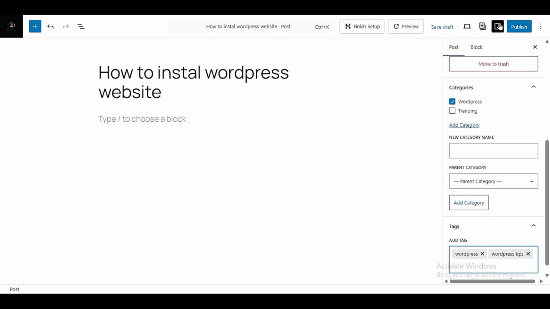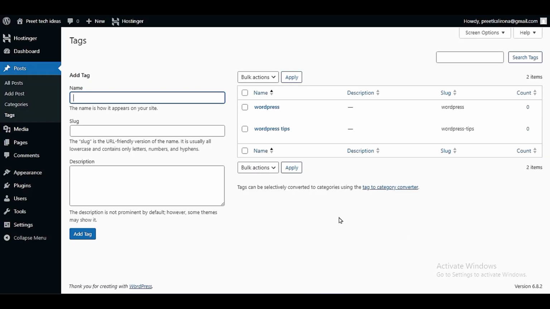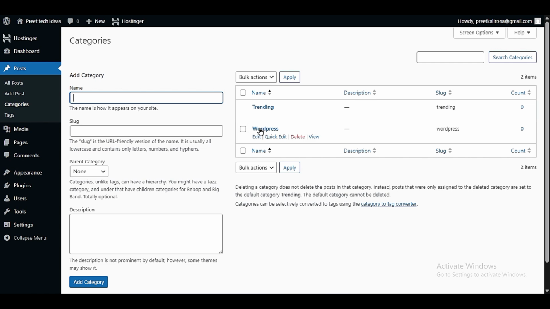Click publish. Now you can publish your blog post under this category, and tags will show in the backend. When you start adding tags here, as you can see, now we can see the tags visible under the tags option. The category option will show another category we just created while writing the blog post. We added WordPress, right? It's also visible here under the categories option.